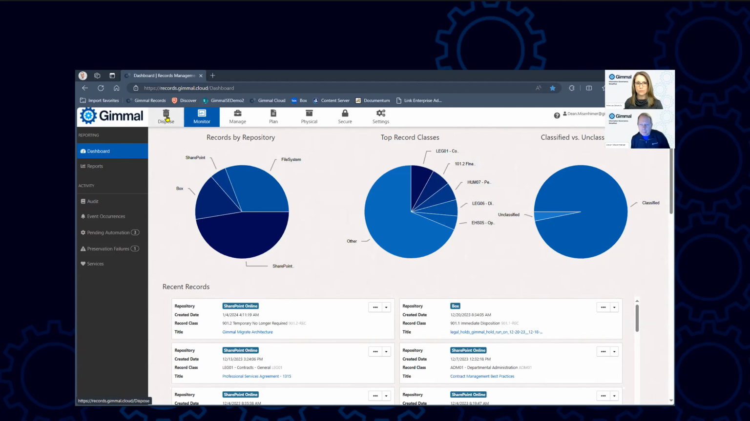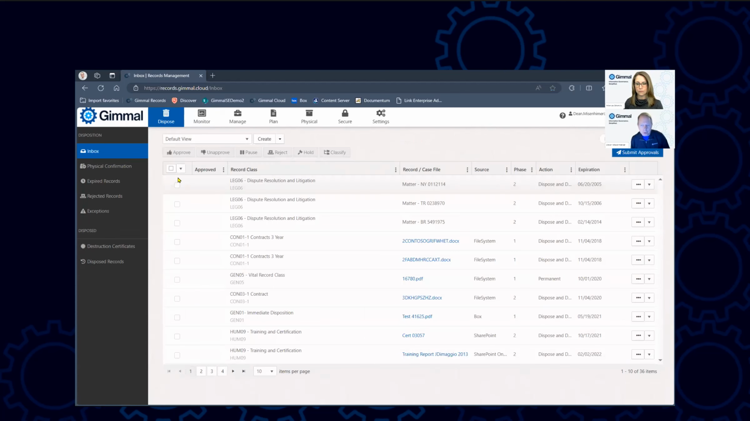So let's start out by going to the dispose section. In Gimmal Records, I'm logged in currently as myself here. I'm a global records manager, so I'm just one notch below the system administrator. I can basically do everything from a record standpoint. I can see everything. When I go to the dispose area on the ribbon here, it automatically takes you into your disposition inbox. And this is where I'm going to see every record that I have disposition authority for.